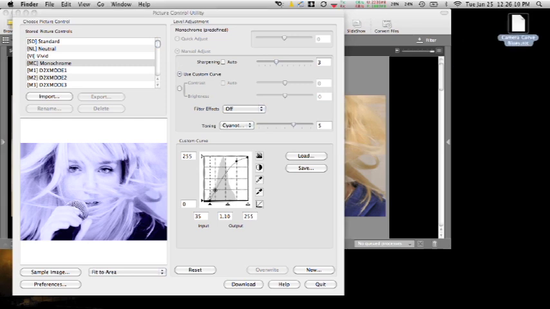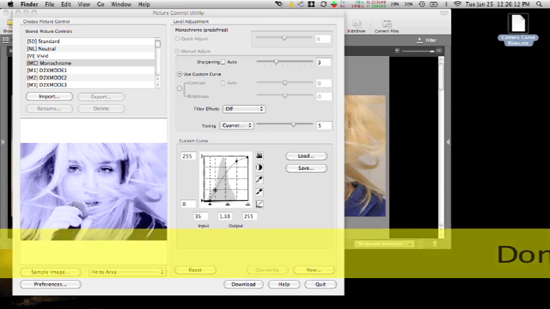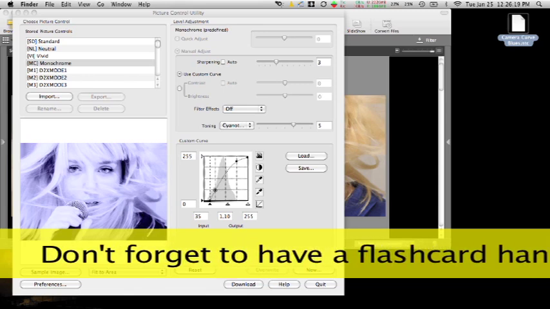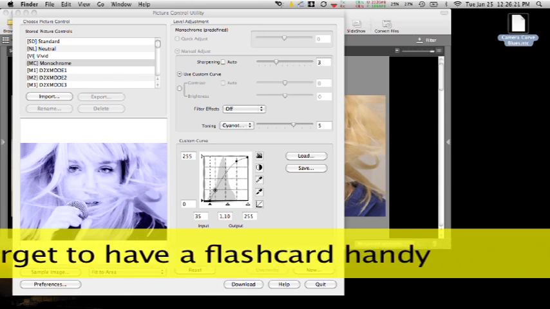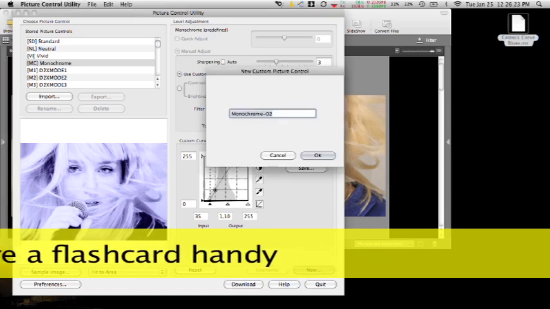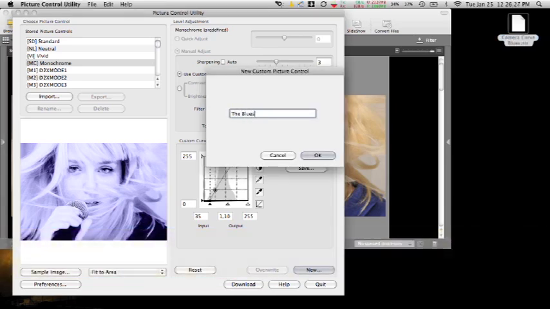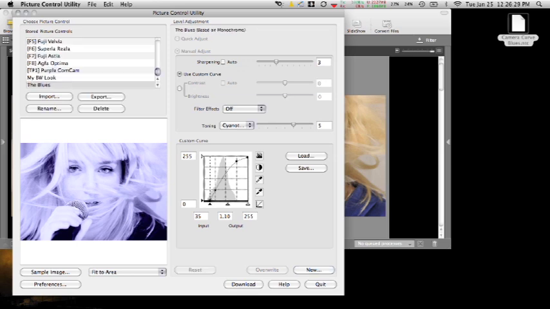In order to use this in the camera, we do have to load a card in our card reader. And I'm going to create a new look based on this one, and we can call this the blues. So we're basically saving these settings. So then, as you can see, we have the blues, we have our curves, all the things that we played with in the look that we have. And we can now export this.